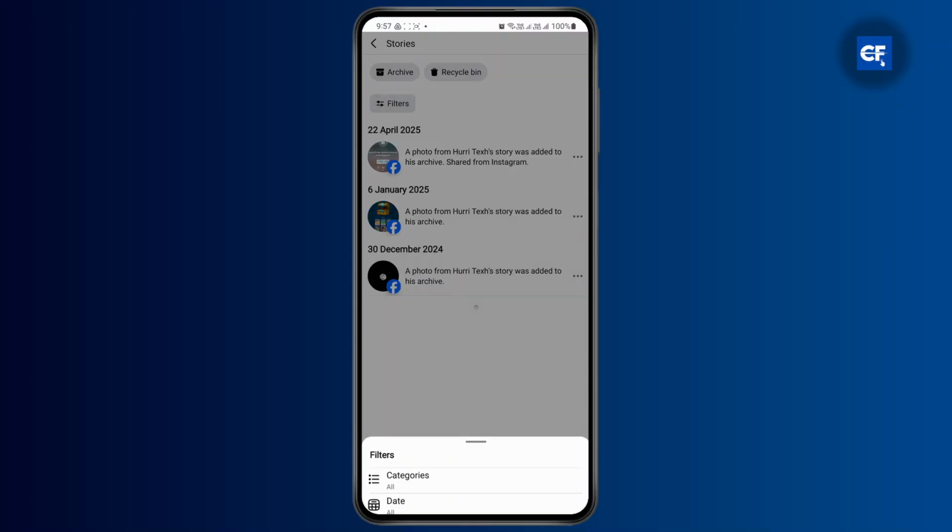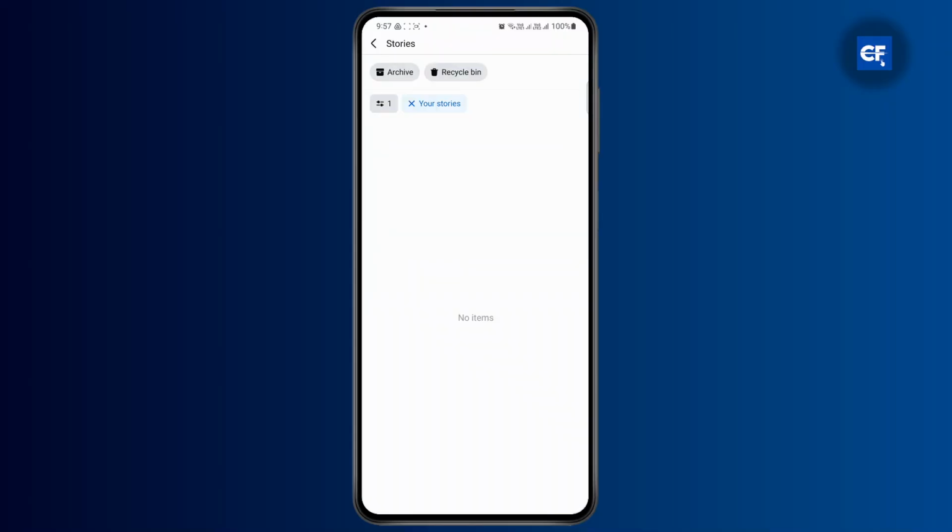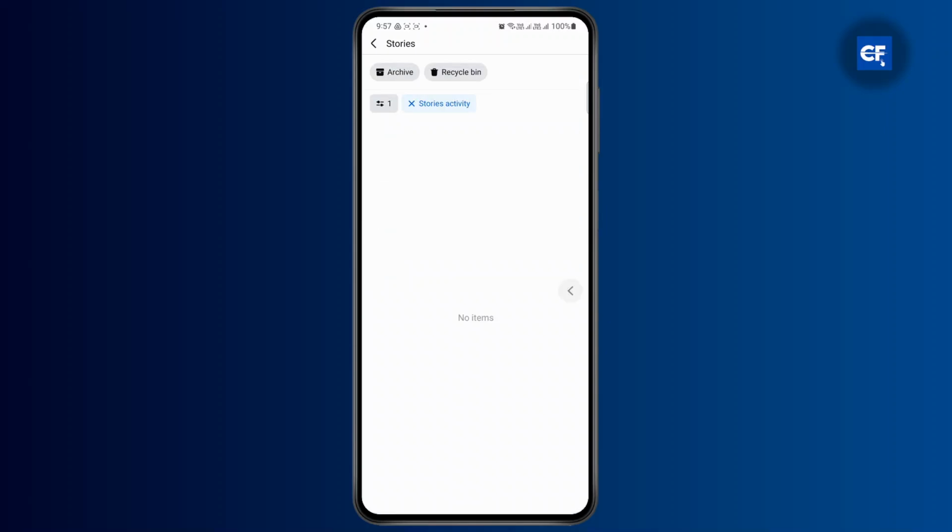You could even filter it out with your different categories, your stories, or you could filter out your activity as well, story activity, and you should be good to go.